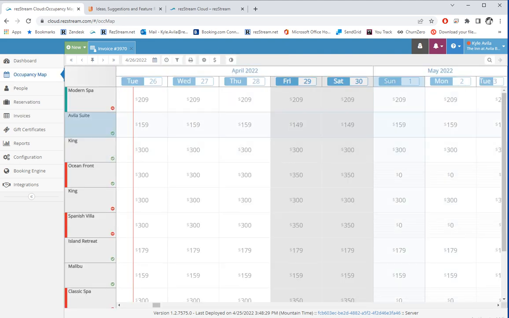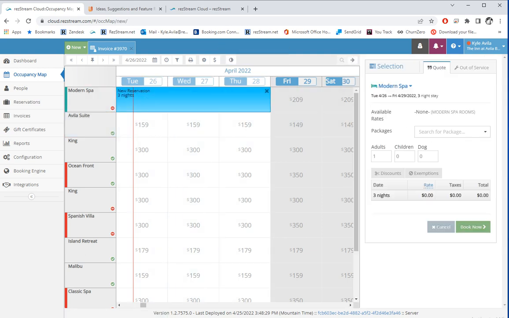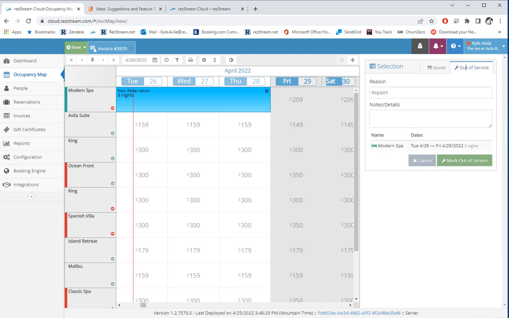So now from my occupancy map, I'm going to go ahead and mark a room out of service. To mark rooms out of service, you're just going to click and drag the days and unit that it needs to be marked out of service. So we'll use our modern spa here for these 3 nights. So I clicked and dragged those 3 nights, and then you'll notice it opens up this quote tab on the right. I would just click on the out of service tab.